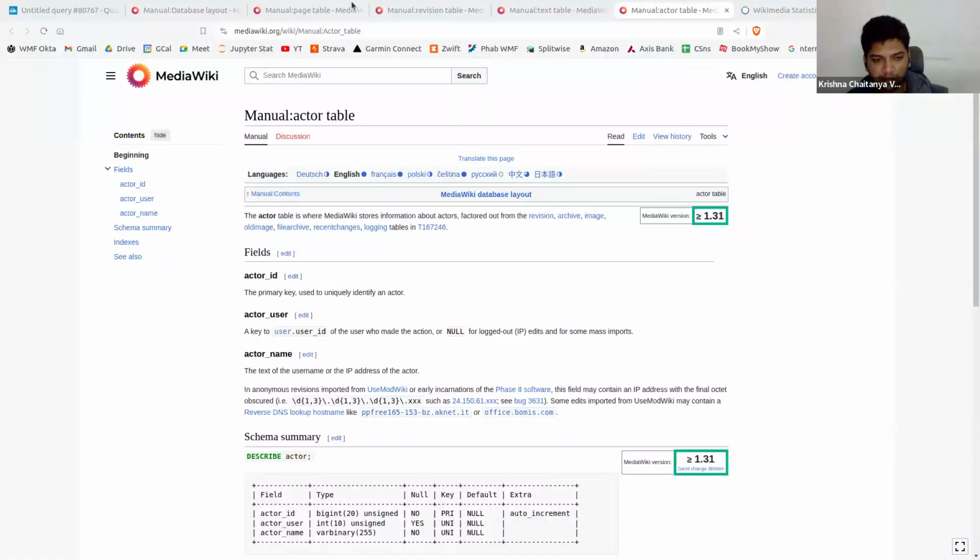So let's say we want to answer a question: who are the top editors on Telugu Wikipedia in 2023? That is the question we want to answer. So we'll see how we can construct a query using code. The question we were trying to answer is, who are the top editors on Telugu Wikipedia in 2023?